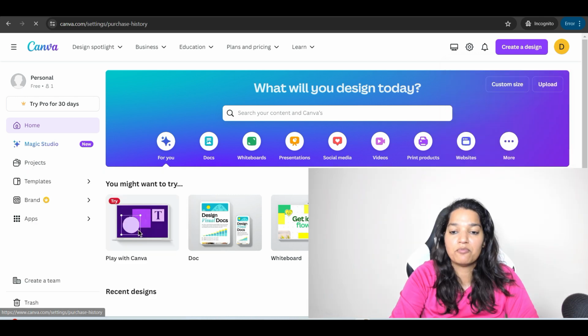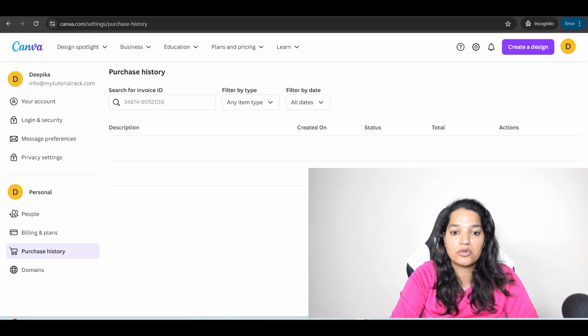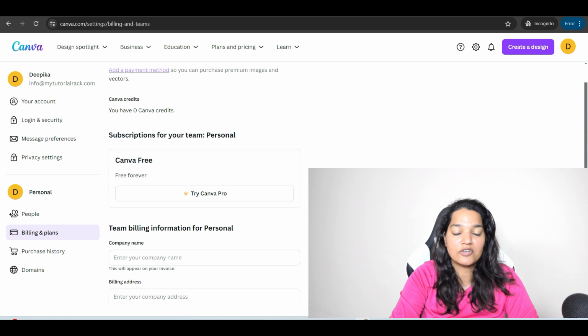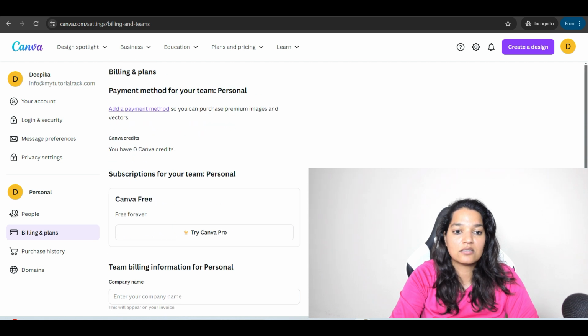And once you have bought it, then you can see your purchase history all over here. Their billing and plans, you can see right now we are using the free version, and you can add a payment method and it will get charged every month. So this is all about signing up for Canva.